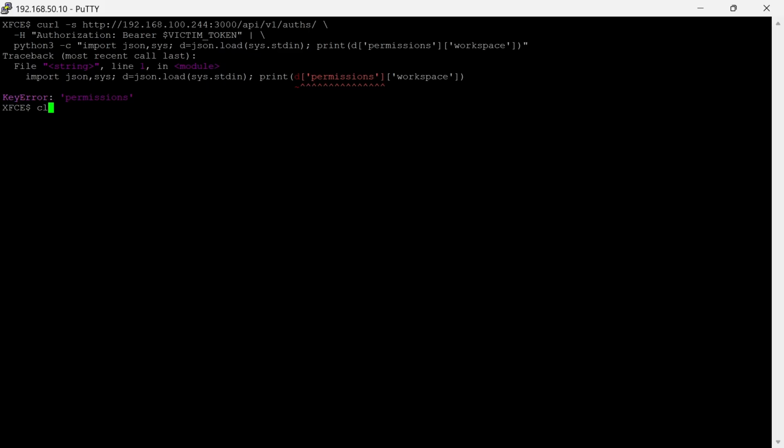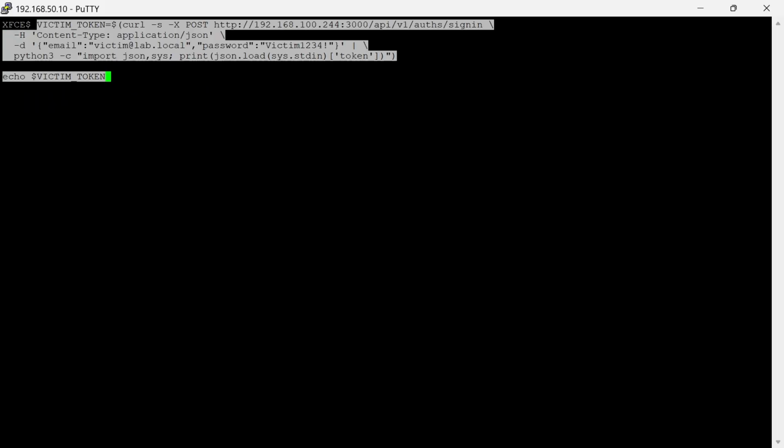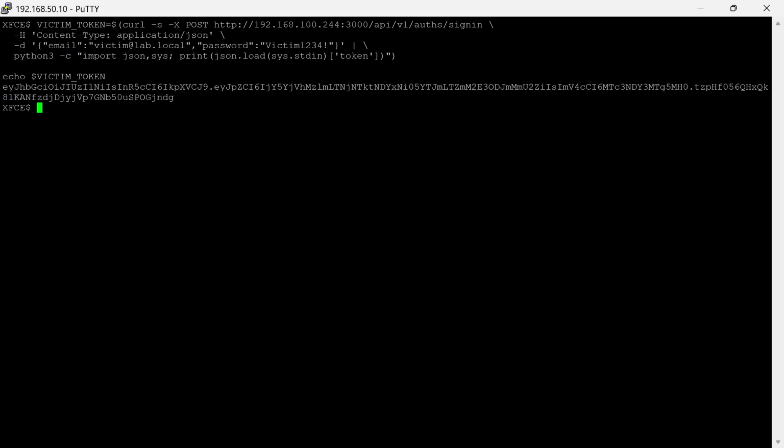Boo. All right, so clear, and we're going to re-authenticate the victim. We're going to get that victim token. And now we have set our victim token as an environment variable. We now know what our new victim token is.